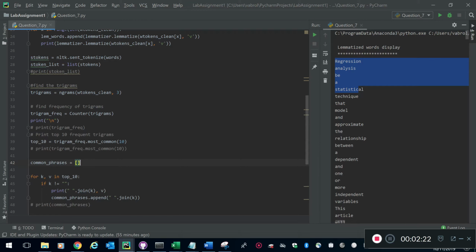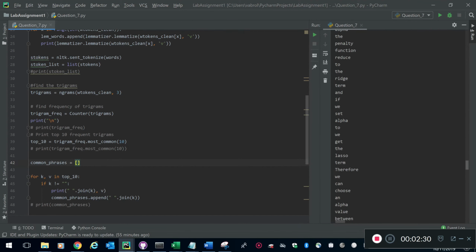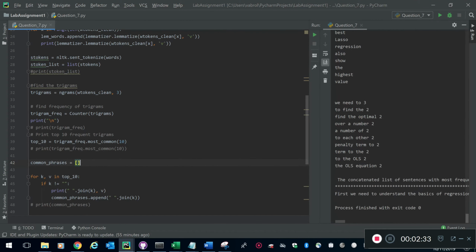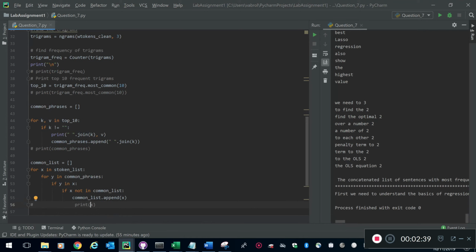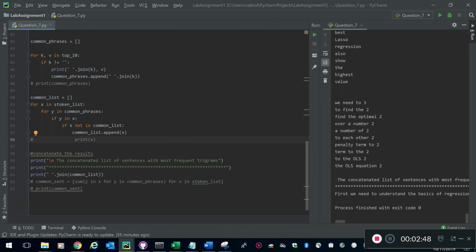And then next we look into the top 10 trigrams, because it's a dictionary. It prints in the form of dictionary. We look at its keys and values, and then we print them together, separating keys and values over here. And then the next thing we do is we find the sentences that consist of these common trigrams, and then we print those out into one big string. We join this list into one big sentence, and then we print it over here.